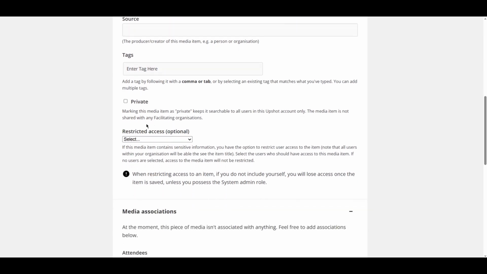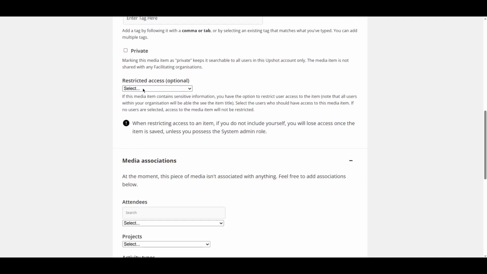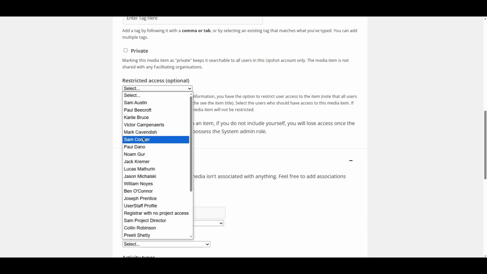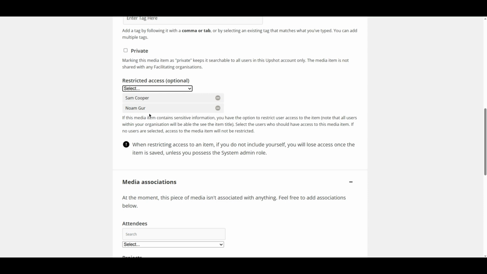For organizations who are linked to a funding organization through Upshot, there is a private box to prevent the media being uploaded from being shared to the funding organization's account. There is also the ability to restrict a media file to only be viewable by specified users within the account. Media can be restricted to multiple users.